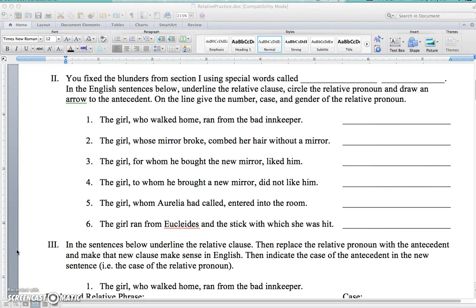So you definitely need your relative practice out. We're going to start where we left off yesterday. So if you need to pause this and get it out, do that.